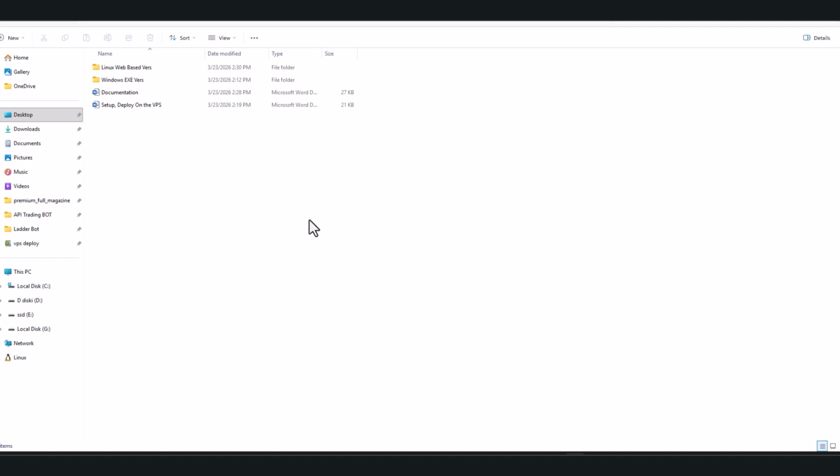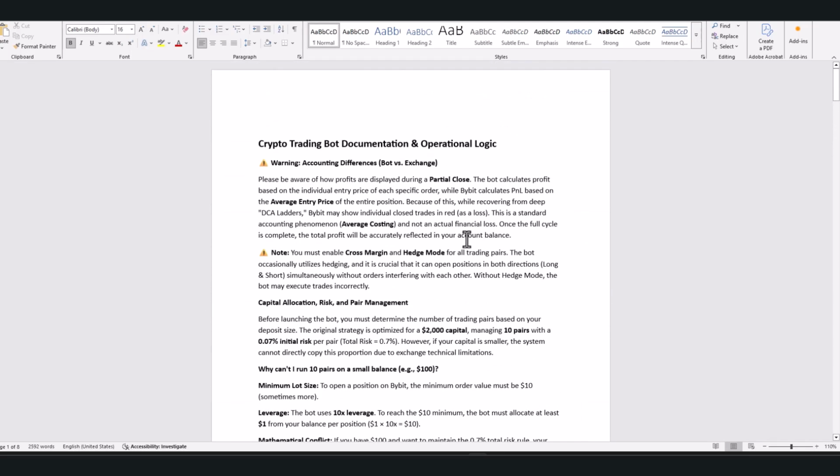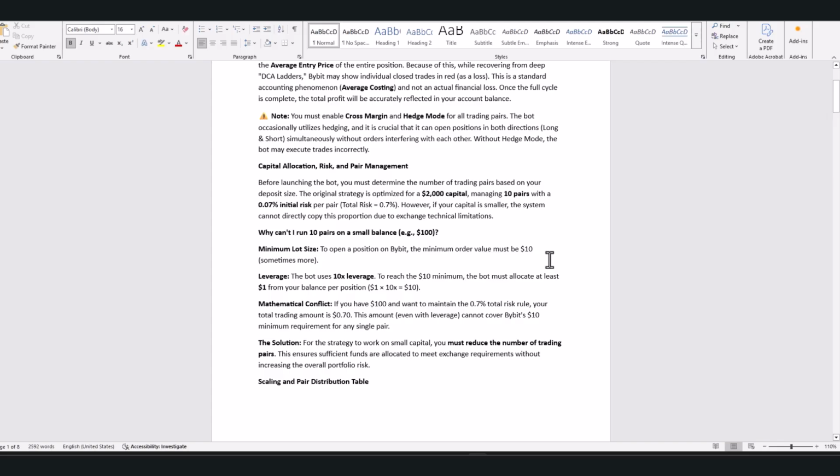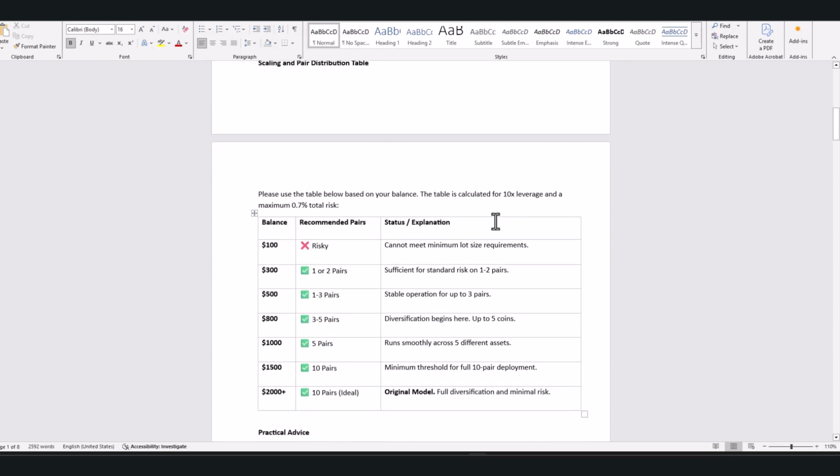In this video, we're going to take a detailed look at the bot's installation files and the accompanying documentation for various operating systems. I put together a complete package for you, which includes both step-by-step text instructions and the necessary installation scripts. First things first, make sure to go through the documentation file.